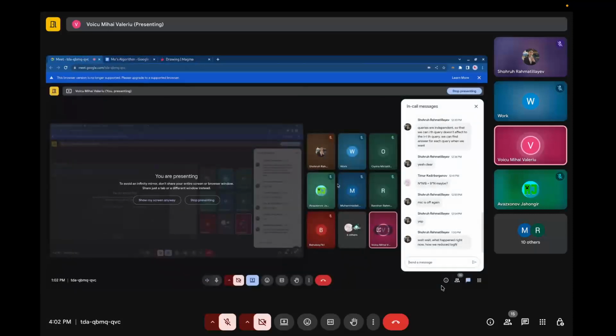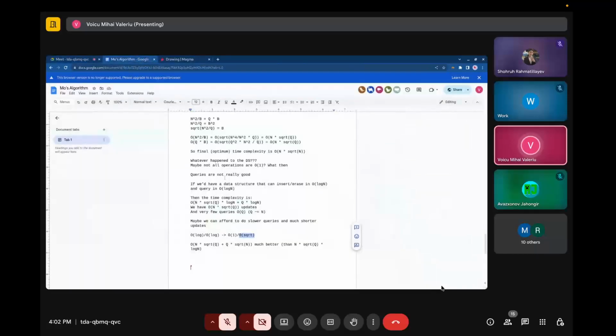There isn't a universal formula of how to do this, but it's important to keep in mind that the heaviest thing and the worst thing in most algorithms is updates, and we should do our best to keep updates as small as possible.